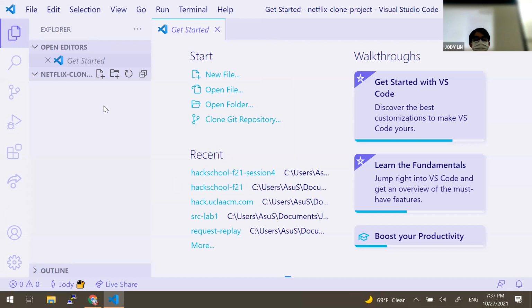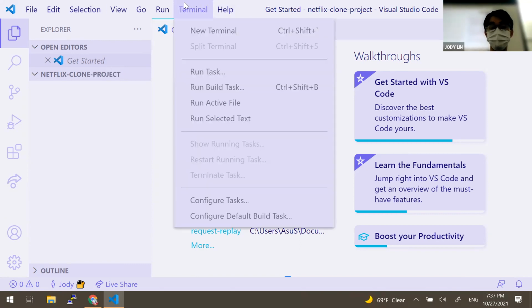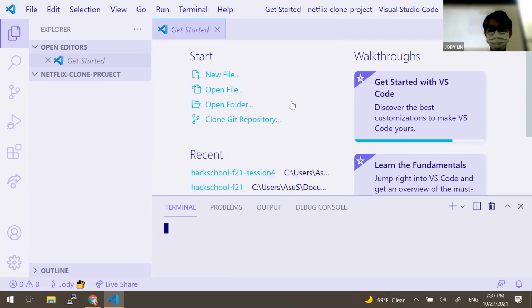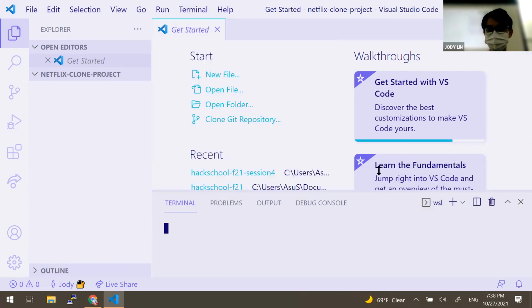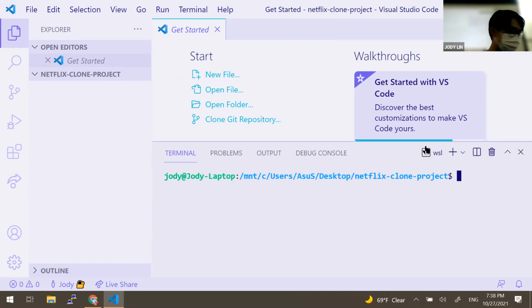Okay, so we have our blank project. Now, the next step, if you remember from last week, is that we need to get the terminal up and running. The way to do that is there's a terminal bar up here. If we click terminal and then new terminal, this gives us a new terminal. Why is this in Windows Subsystem for Linux? I don't know. Will it work?